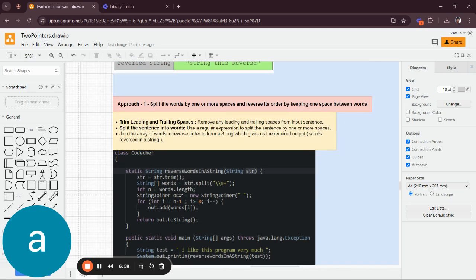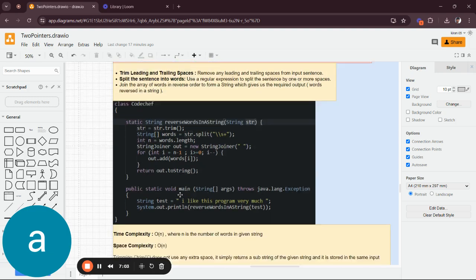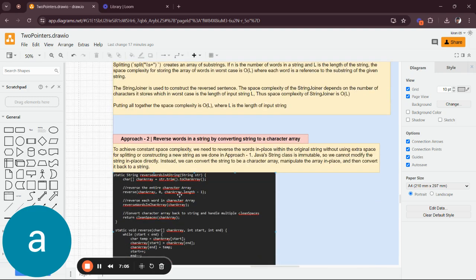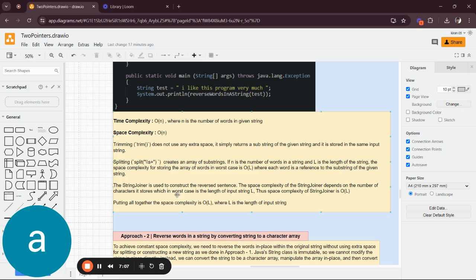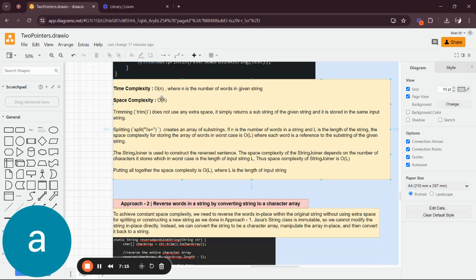Yeah, so this is what is about approach one. So now we'll see approach two. In approach two, our goal is to decrease the space complexity, since we can't decrease the time complexity. So we'll be focusing on decreasing the space complexity and achieving a constant auxiliary space complexity.